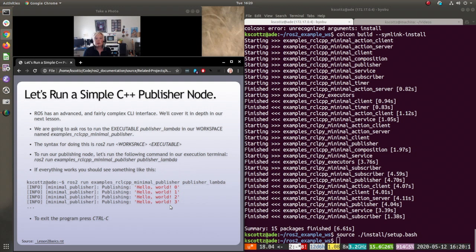So what we're going to do first is we're just going to simply run a simple C++ publisher node. All this publisher node does is it's got a single topic, called topic, and it's just going to take a simple string message type and push out a string at a certain frequency. The way we're going to run this is we're going to use the ROS CLI. We'll cover this in depth next time. And we're going to run an executable called publisher_lambda in the package called examples_rclcpp_minimal_publisher.